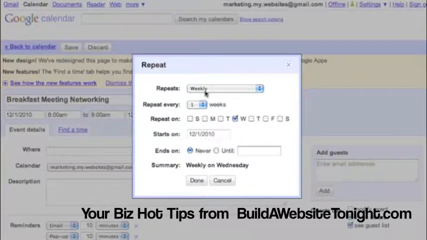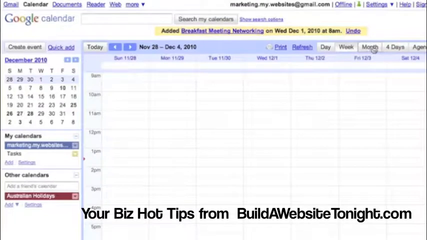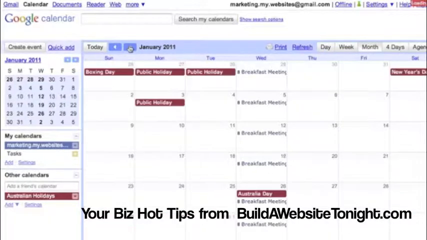So all of these settings will put this into my calendar. I click on the Done, and then I come down here and click on the Save button. And if I look at this in month view, I can now see that my breakfast meetings have been set. If I go to the next month, January, I can see that the breakfast meetings are there.